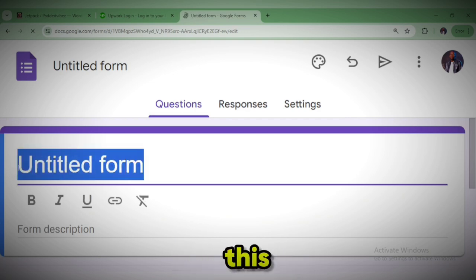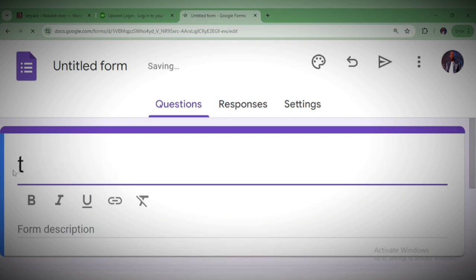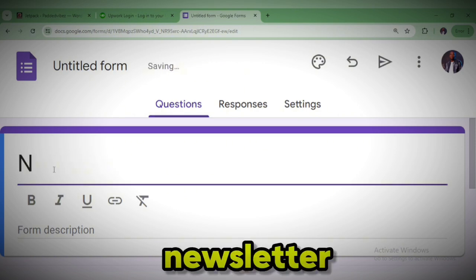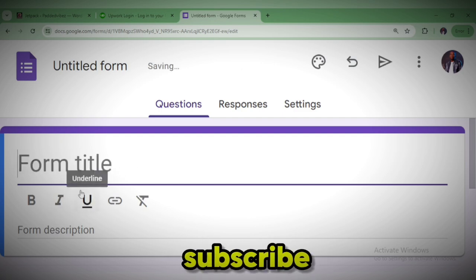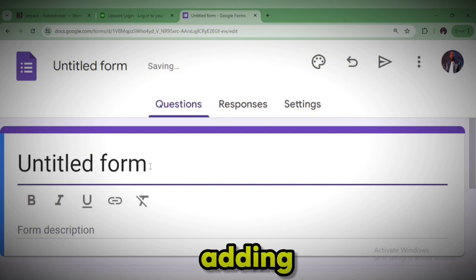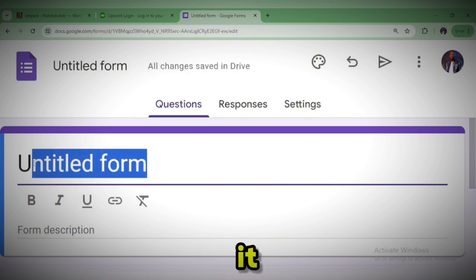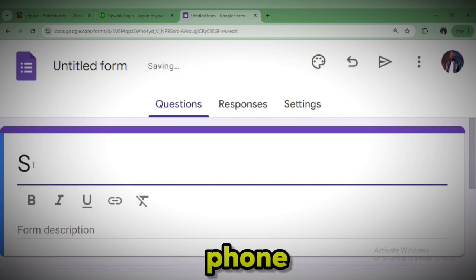For instance, this is a test form, or you can say newsletter, or you say subscribe. Anything you feel like adding there, you can add it. Remember, this is your form.